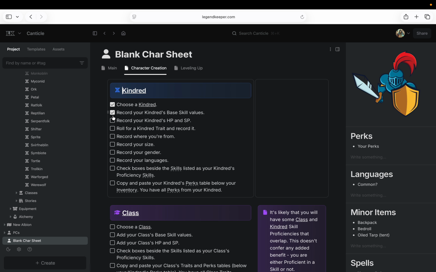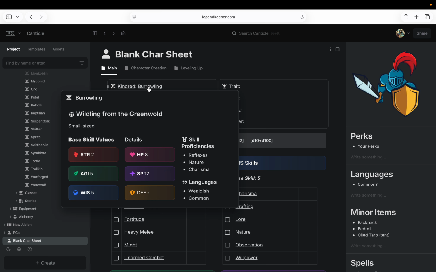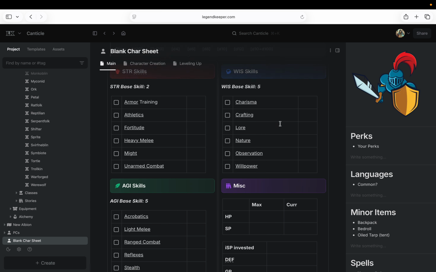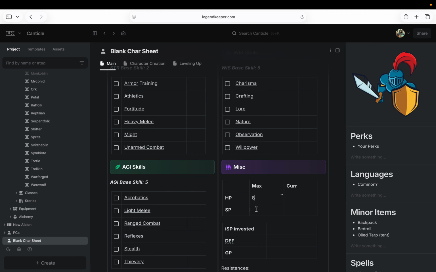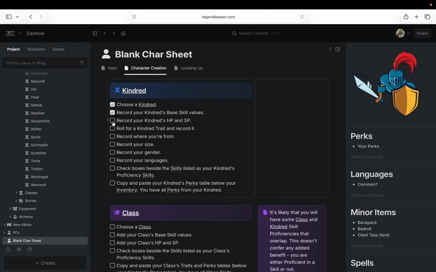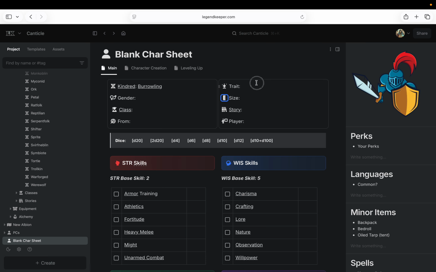All right, record your kindred's hit points and stamina points, and that's on the same kindred page. Hit points 8, stamina points 12. Roll for a kindred trait and record it. That was our mouse trait.